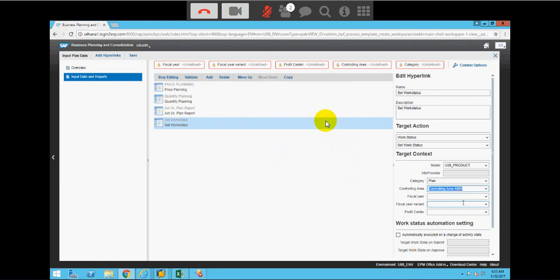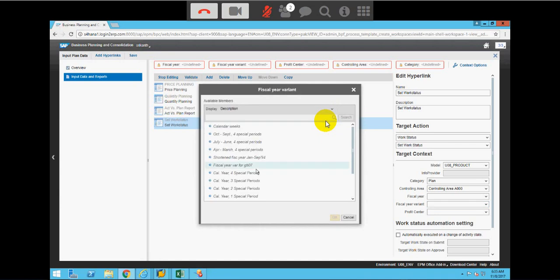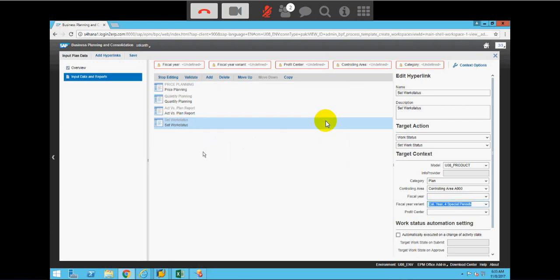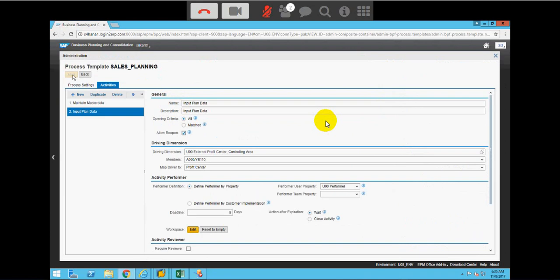Context you can select. Yeah, fiscal year variant. Let's say I want to choose calendar year for special periods, K4. Fiscal year and context based on the process instance I want to select. Validate. Yeah, you can take that. Now, performer submits this data.